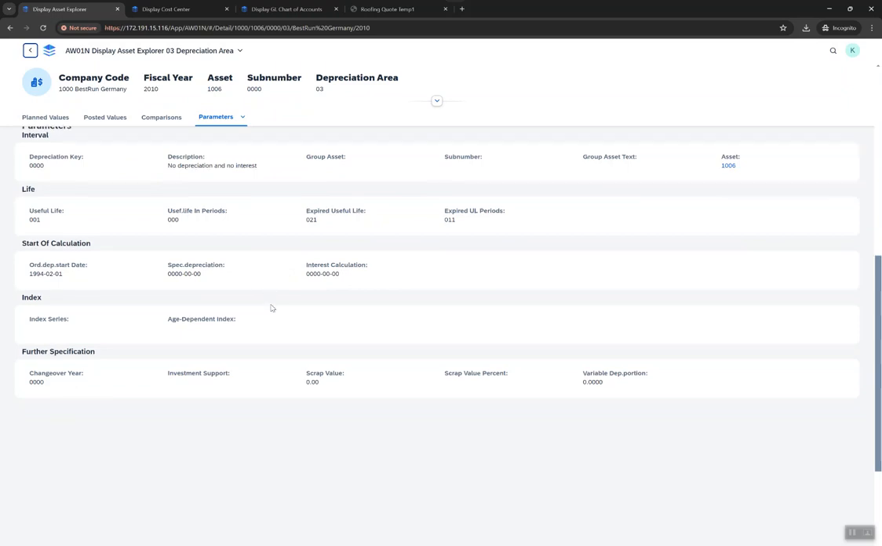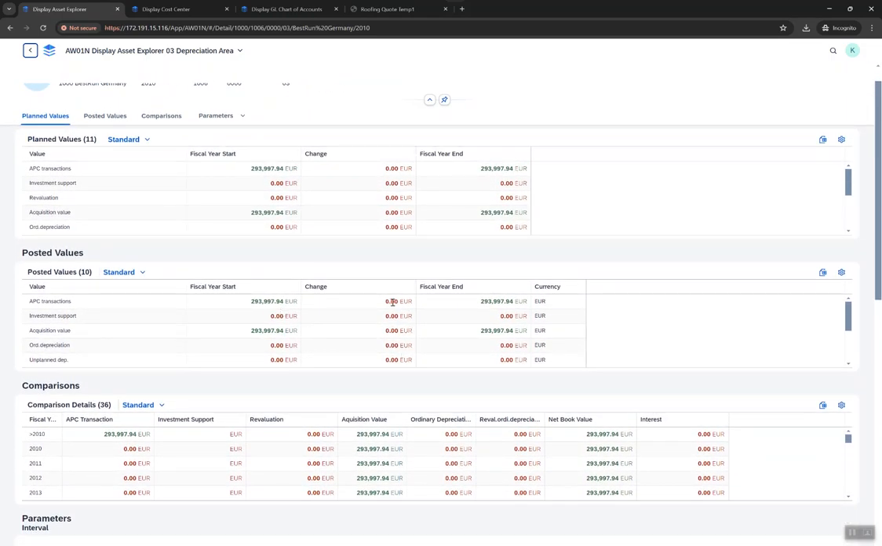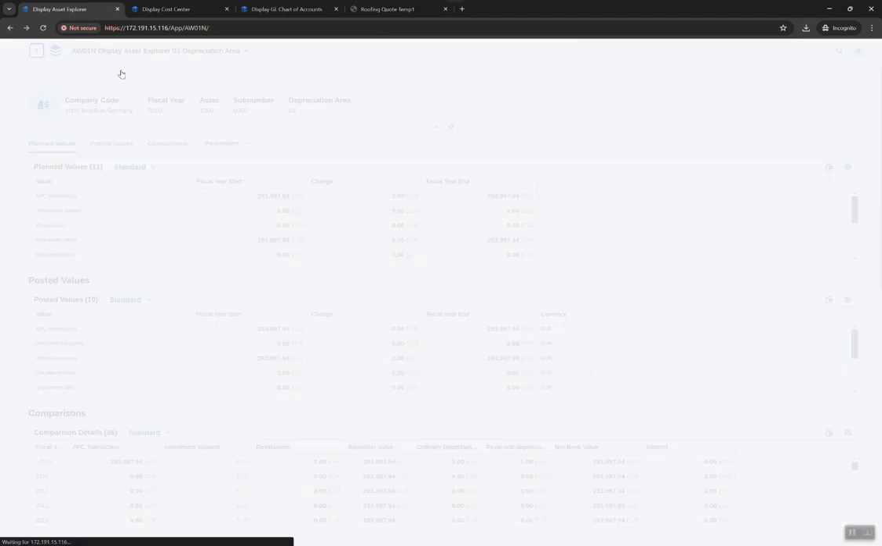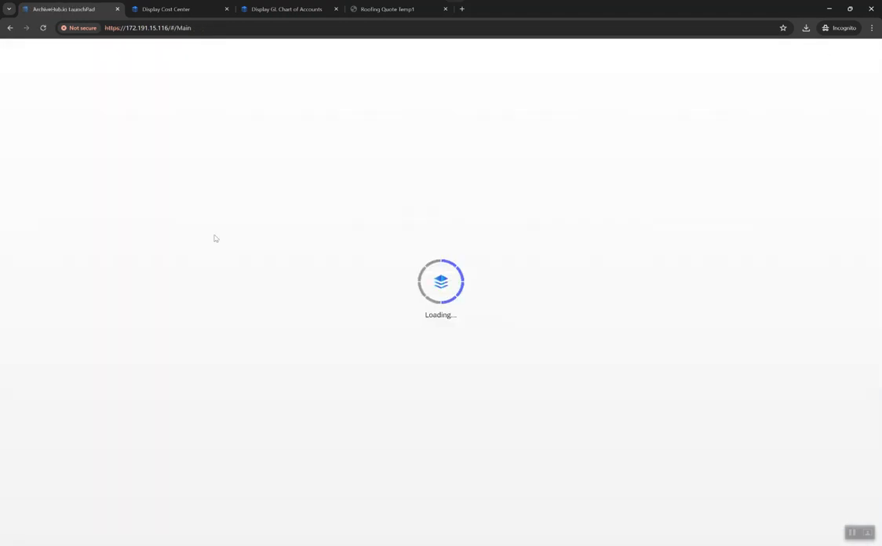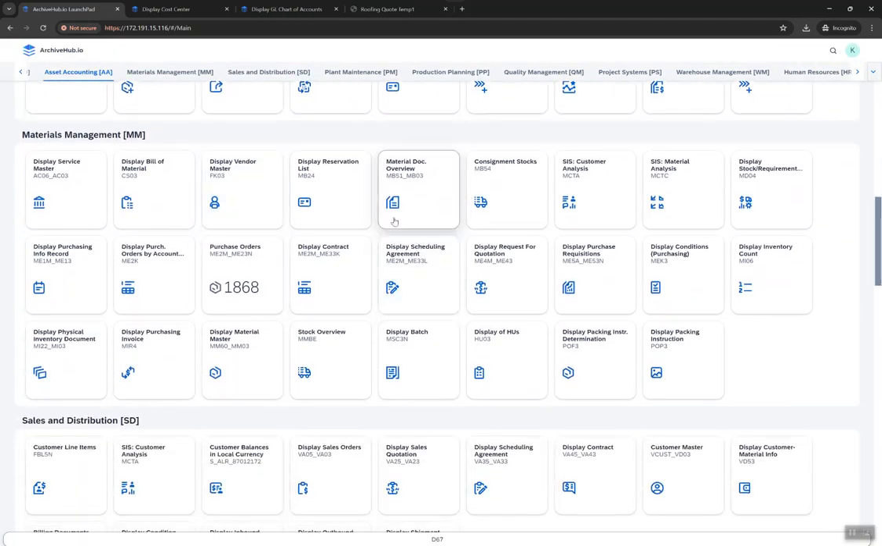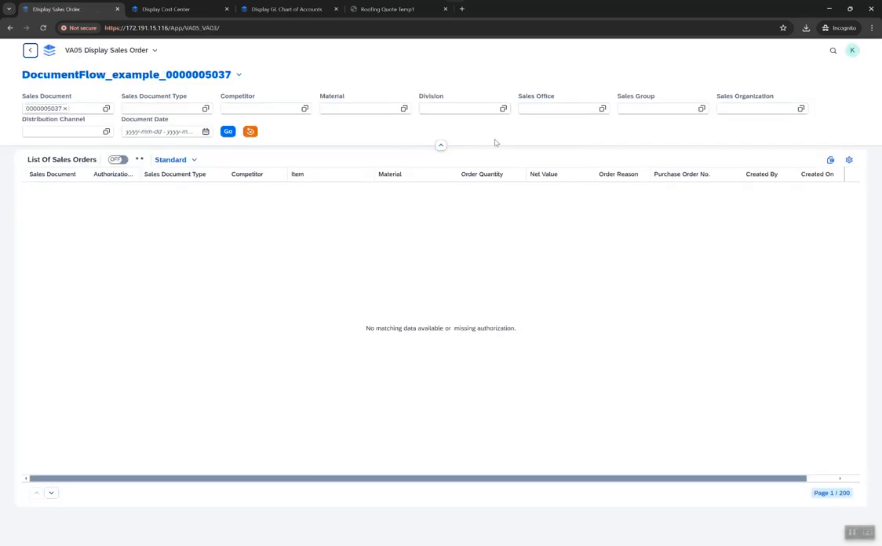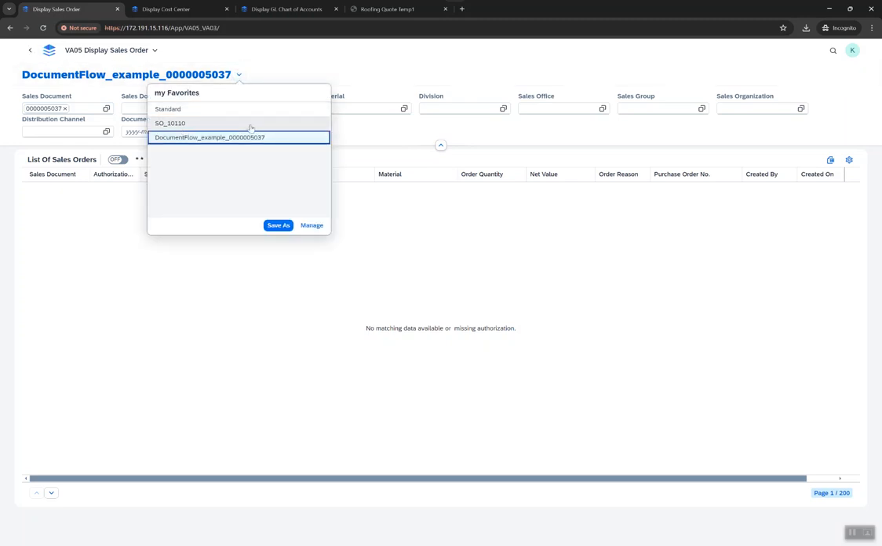asset. Okay, so now you are able to see posted values, plan values, and comparisons. Scroll back. So this is similar to this. You can browse through certain other transactions, materials management, sales and distribution. One thing I wanted to show is the sales order and billing document, how you can look up the document flow. So for the document flow, for example, I would go into sales orders. Okay, so there is one document flow example, or I can pick up something else. Okay, so that's an example.